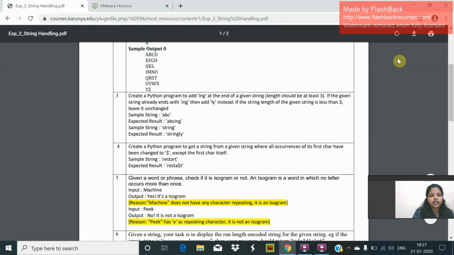Third, create a Python program to add ing at the end of a given string. Length should be at least 3. If the given string already ends with ing, then add ly instead. If the length of the given string is less than 3, leave it unchanged. So let's see the program.